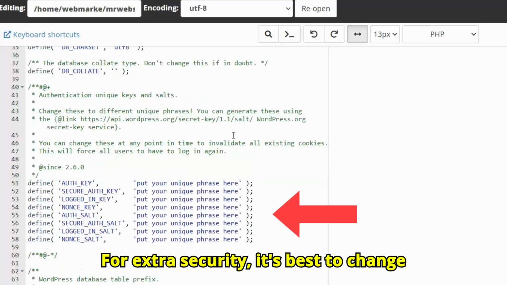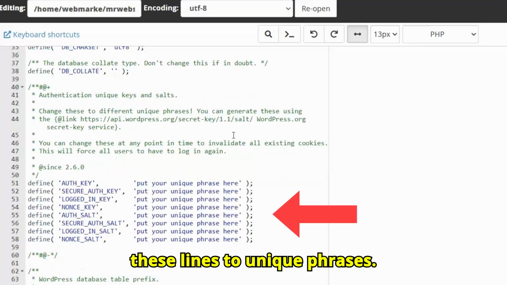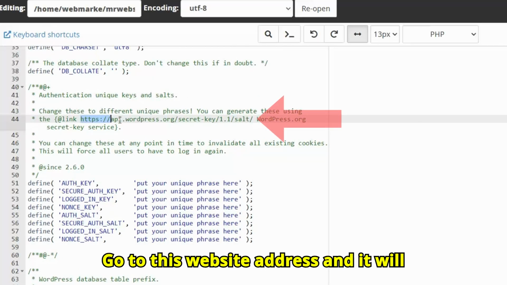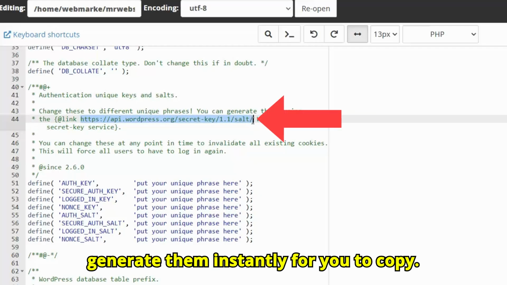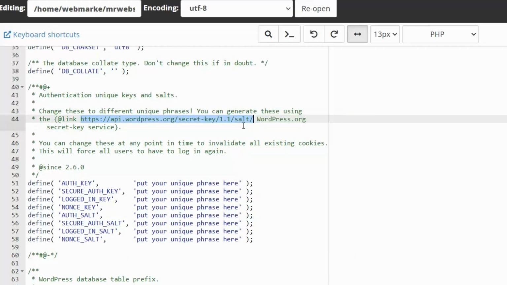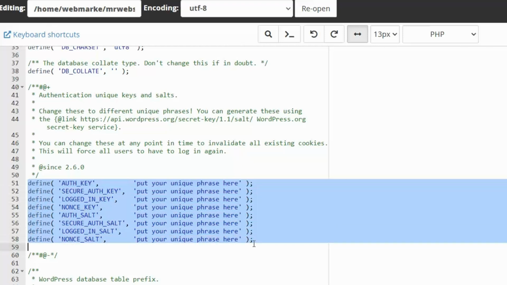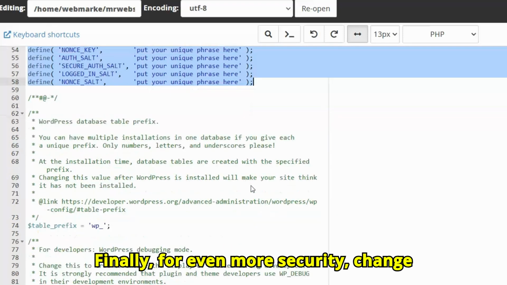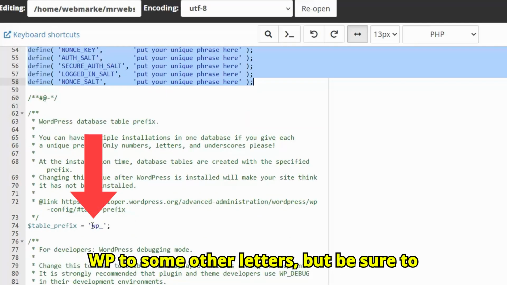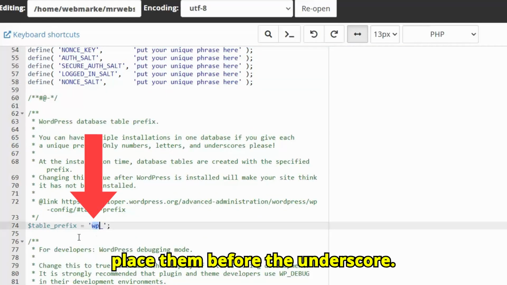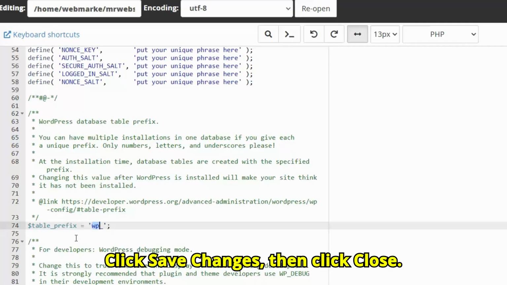For extra security, it's best to change these lines to unique phrases. Go to this website address and it will generate them instantly for you to copy. Paste those unique phrases here. Finally, for even more security, change WP to some other letters, but be sure to place them before the underscore. Click Save Changes, then click Close.